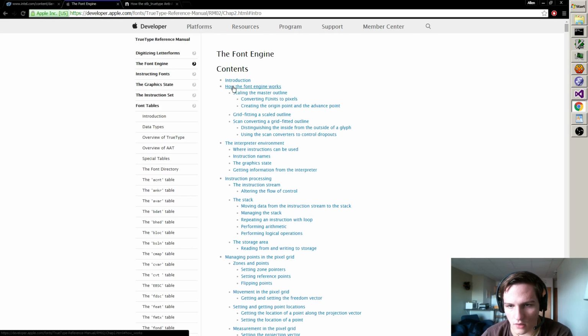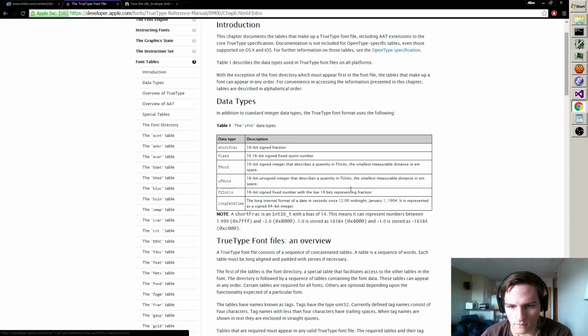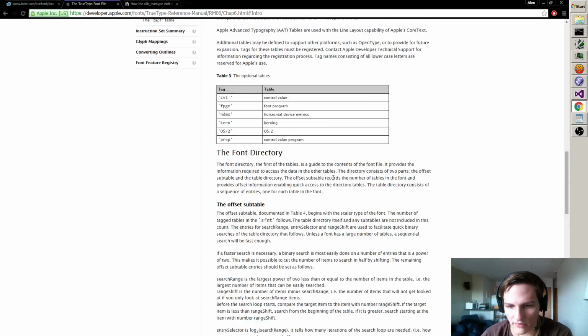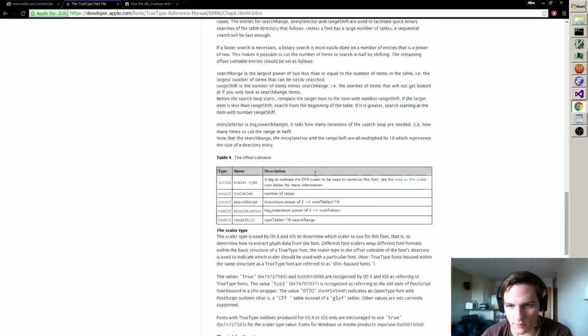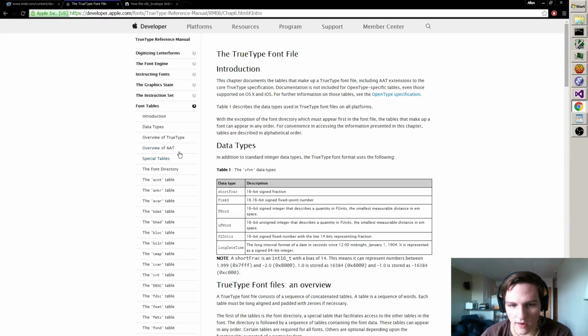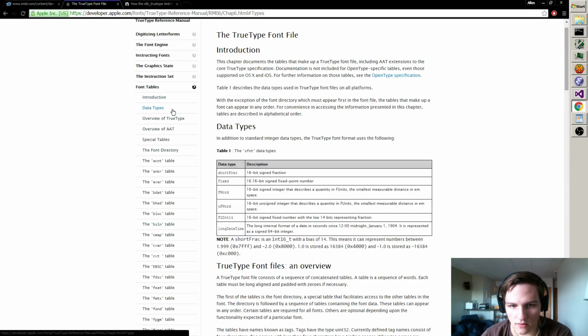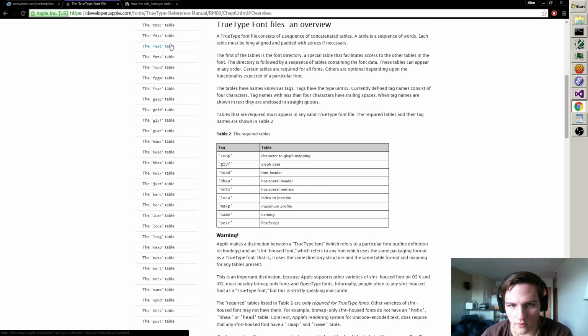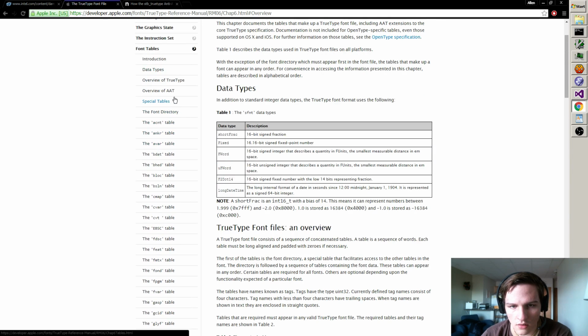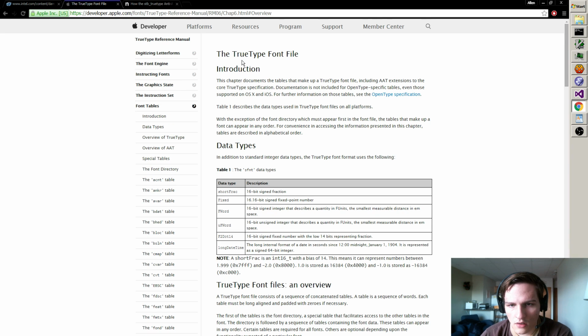Introduction, no. Yeah, I don't want to look at that. Introduction. Yeah, this part. Not this part, no. So after introduction, data types, overview of TrueType, special tables, the font, right? Why am I having trouble finding this now?